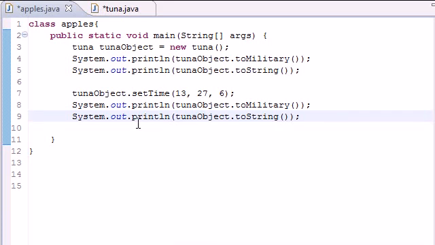What's up guys, welcome to your 38th Java tutorial, and in this tutorial I'm going to show you guys how to control access to different variables in other classes, and also what the this keyword means in Java.